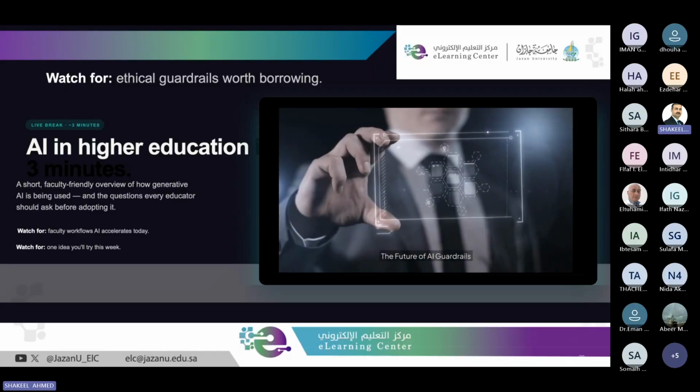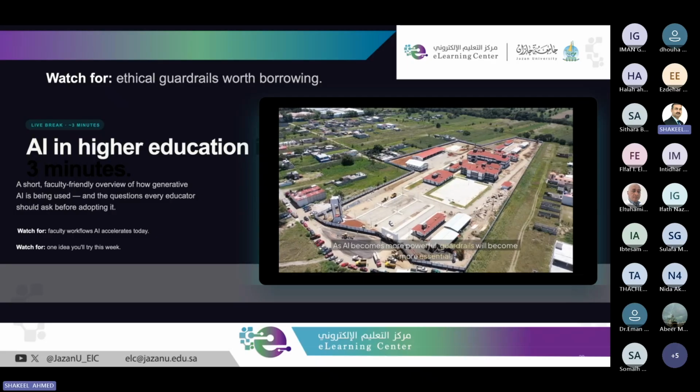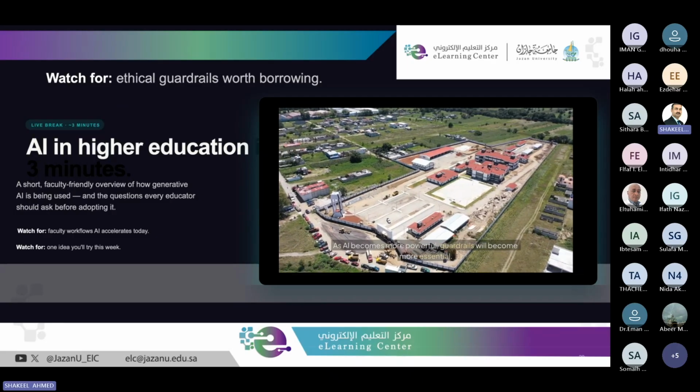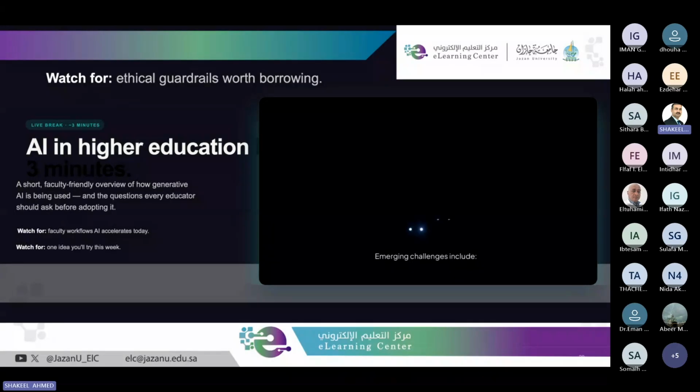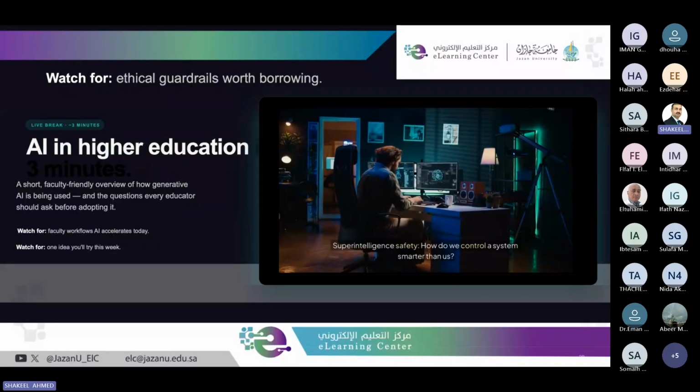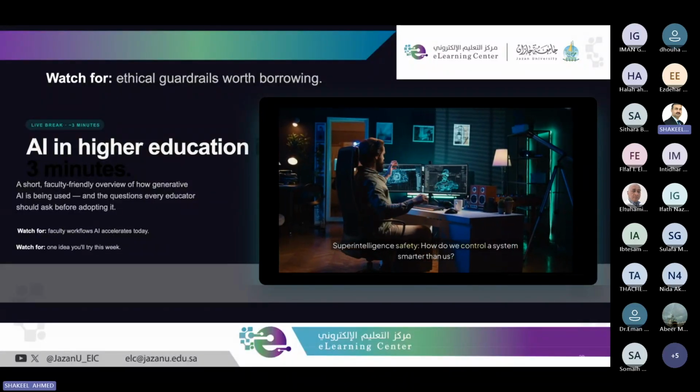The future of AI guardrails. As AI becomes more powerful, guardrails will become more essential. Emerging challenges include superintelligence safety. How do we control a system smarter than us?